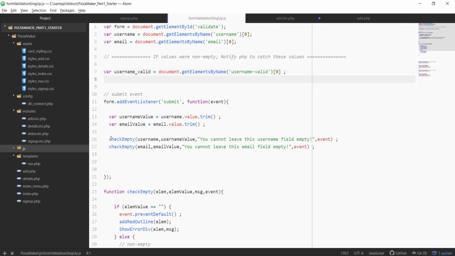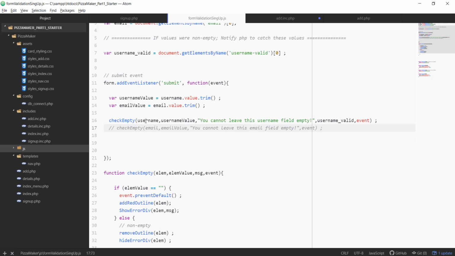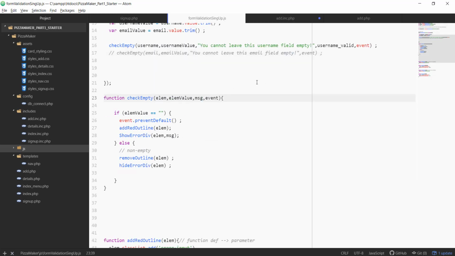Now I want to add some new part to this check empty. So I'm going to add another argument to this check empty. The check empty is going to do a couple of things as you've seen before. It's going to take the username, check if there is a value, and if there is no value, it's going to set that message, and I'm going to send that username valid element, which is the hidden input. Okay, so I'm not going to do that for the email, I'm just going to try it for the first one, which is the username. So I'm just going to prepare a placeholder or parameter for it in the function definition.